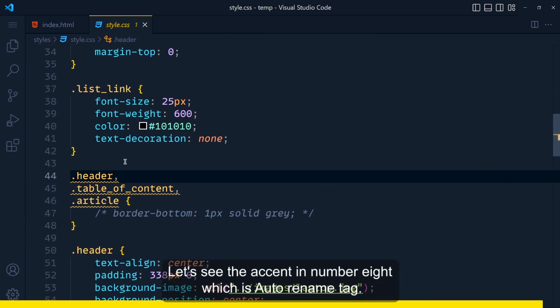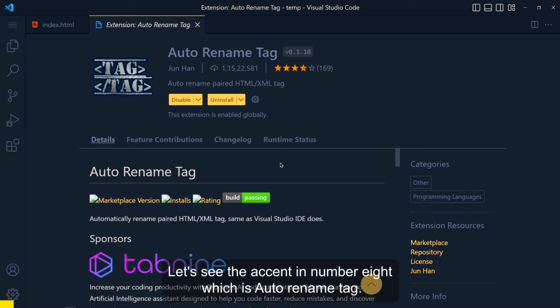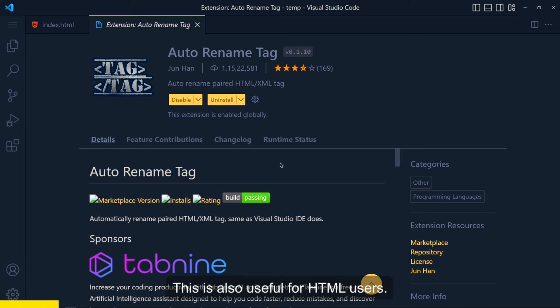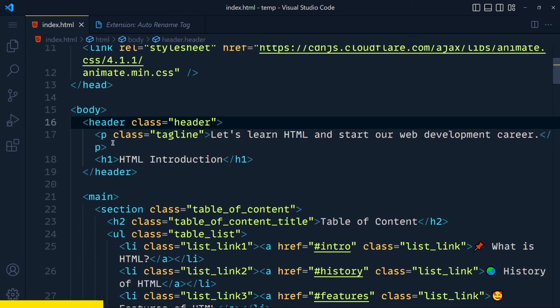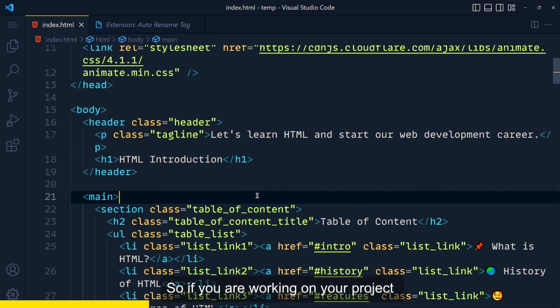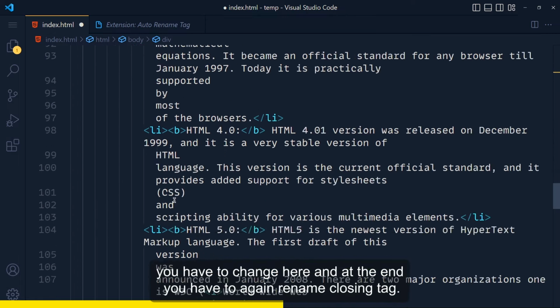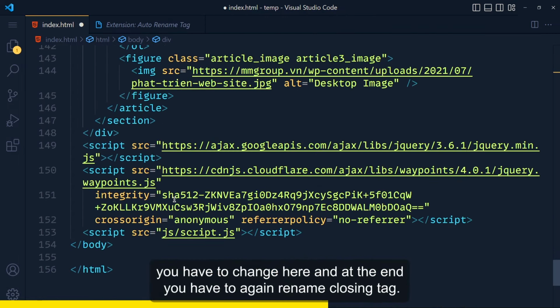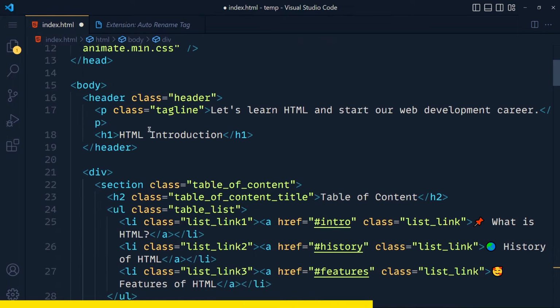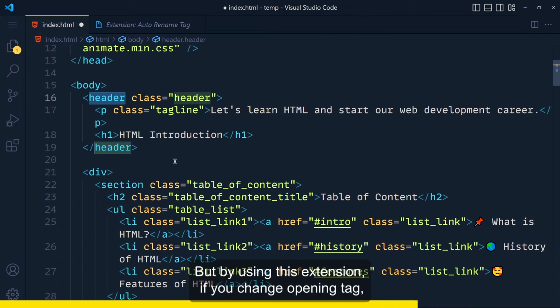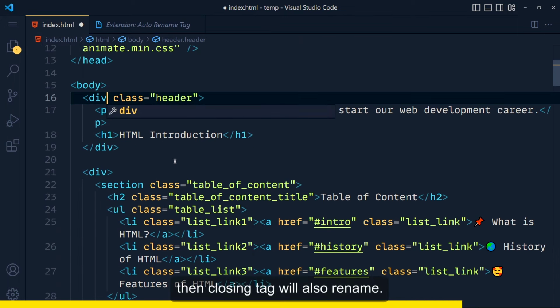Let's see extension number 8, which is Auto Rename Tag. This is also useful for HTML users. If you are working on your project and you decide to change this main tag to a div tag, you have to first change it here and at the end you have to rename the closing tag again. But by using this extension, if you change the opening tag, the closing tag will also be auto renamed.